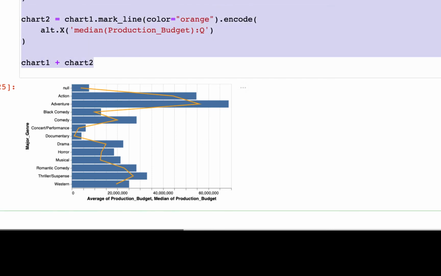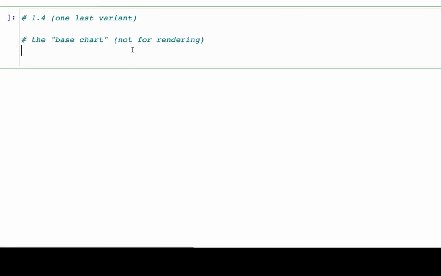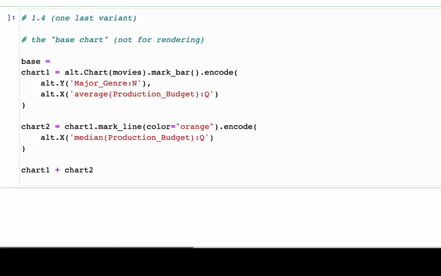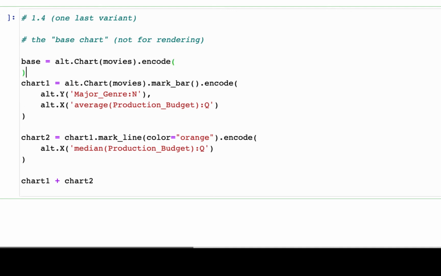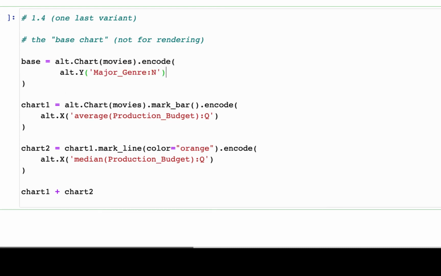We're going to copy and paste this again. I just want to show one other example of this. So this is another thing that you'll see often. People will create what they call a base chart. So they'll do alt.Chart(movies). They won't even define the encoding, like the mark that they're going to use. They're just going to skip ahead. So they're going to say encode, and they're going to say then this. Okay, so this is the base chart.